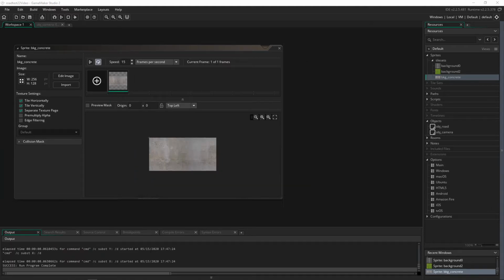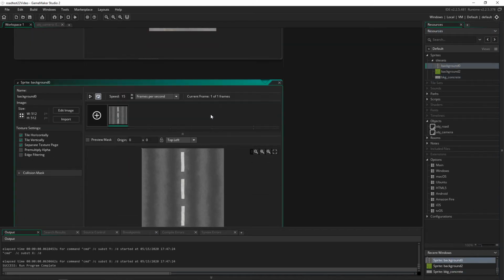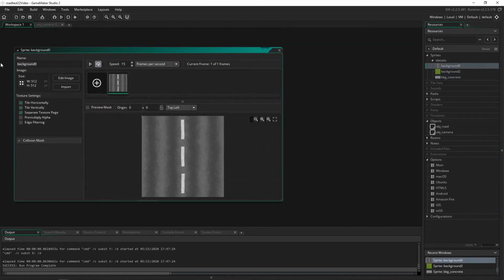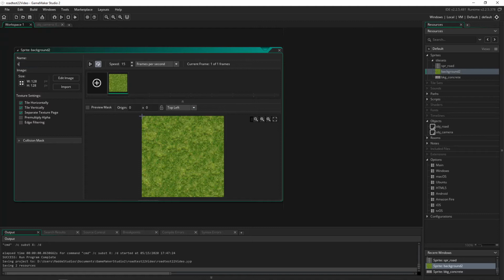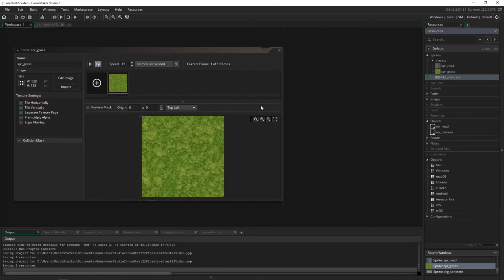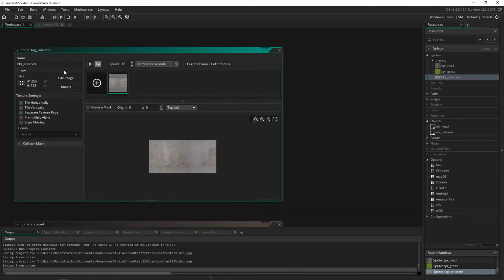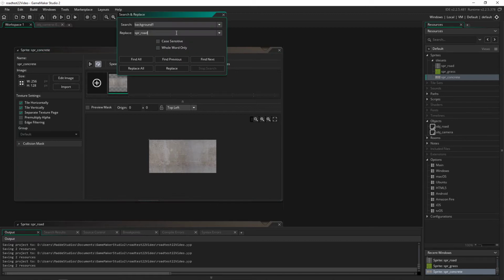Before continuing and replacing the remaining compatibility scripts, I'm going to do a little bit of name cleanup so that they're a little more descriptive. I'm going to rename background 0 to SBR road. I'm going to rename background 2 to SBR grass. I'm going to rename BKG concrete, which does actually have a useful name, to SBR concrete, just for consistency. Then, using global find and replace, I'm going to update them all in the code.